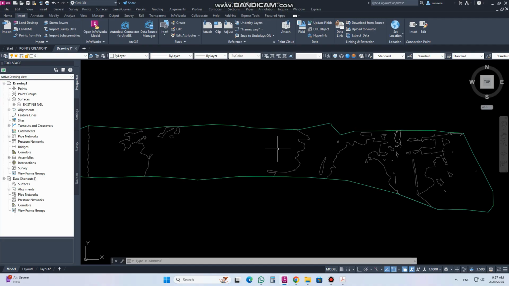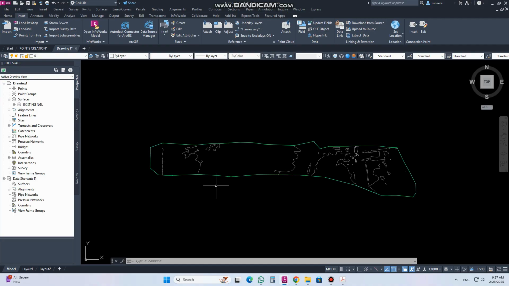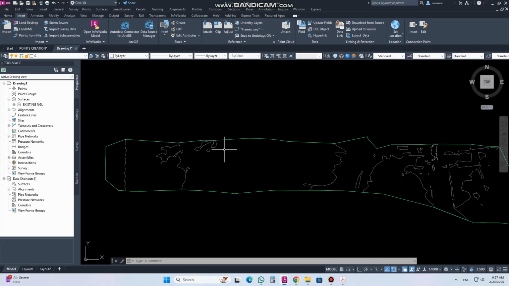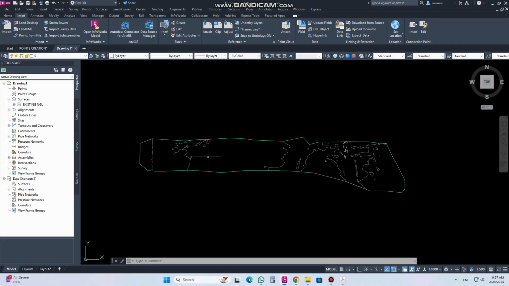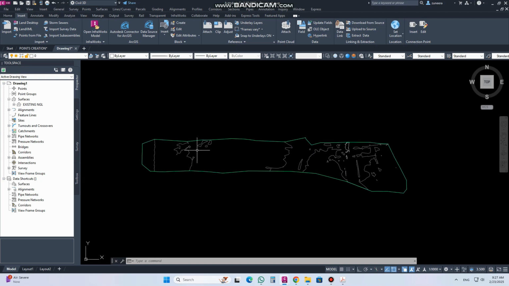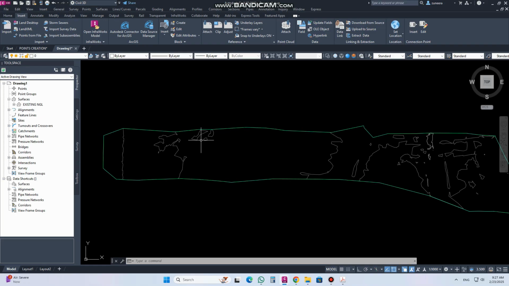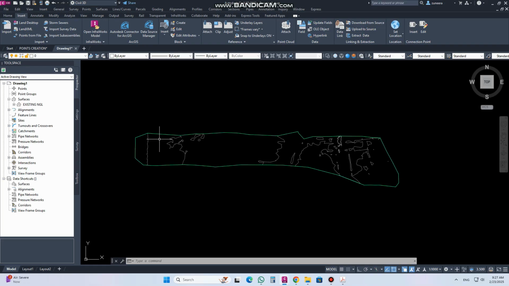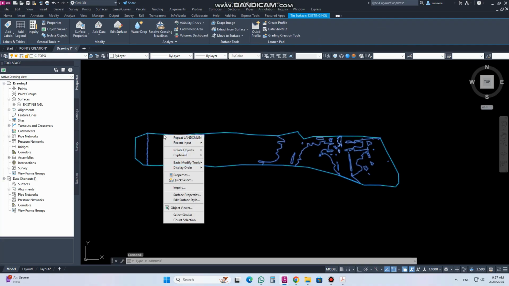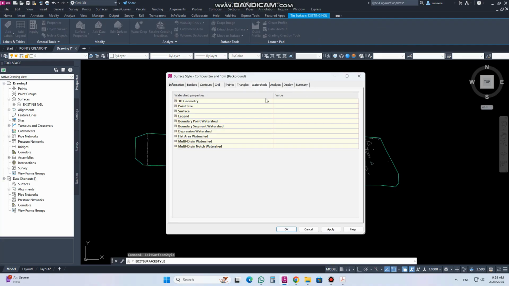So like this, without any point group, without anything, we get a surface. So from here, how will you extract points for the deviation? If you need, if the surveyor needs or anything, you can do this. If you need it, how will you extract data from this? Today's video is about that.